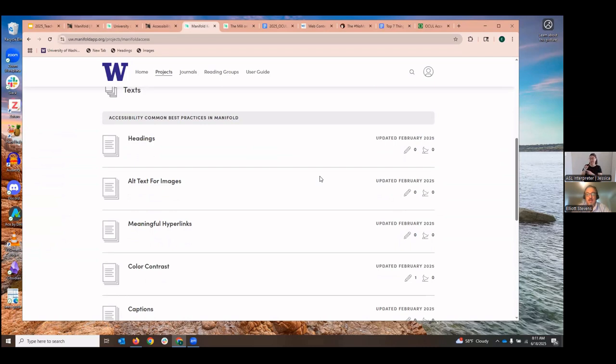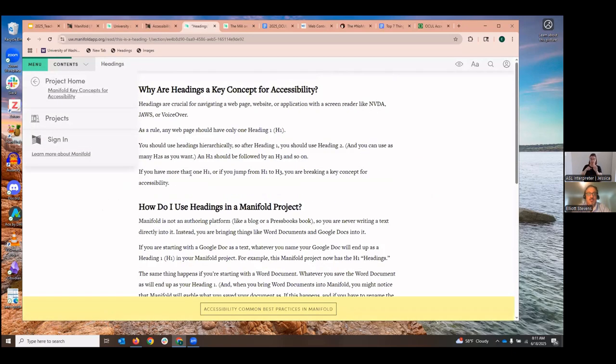Manifold works in that as a platform, you are always bringing something into it. So you are bringing a Google Doc into Manifold, you are bringing a Word document into Manifold, you are bringing an EPUB into Manifold. And what Manifold doesn't really tell you in their accessibility documentation is that you need to prepare your Google Doc in a certain way for the headings to transfer over. You need to prepare your Word document in a certain way for alt text, for example, in order for that alt text to transfer over. So that's something that I worked on here: I have a chapter about headings where I describe, if you are bringing a Google Doc into Manifold, this is how you can make it accessible.